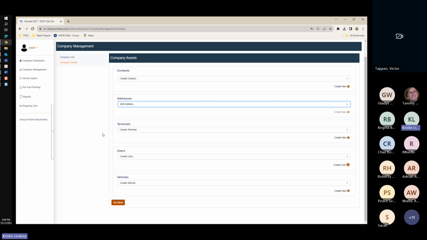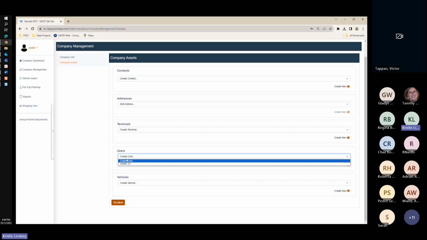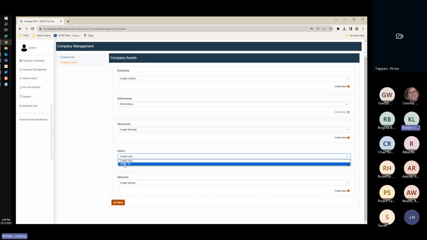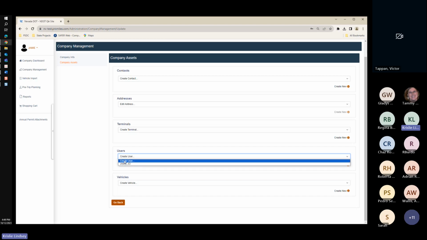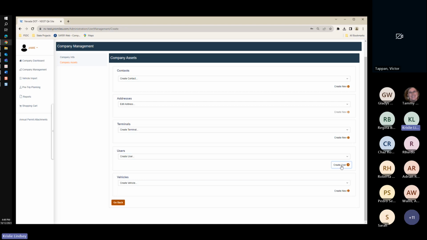Terminals, you can add different company locations. And then users, this is where your admin users can go in and create profiles for additional users in the system. And then you can also edit any users that are in your company. So to create a new user, you select the create user link.